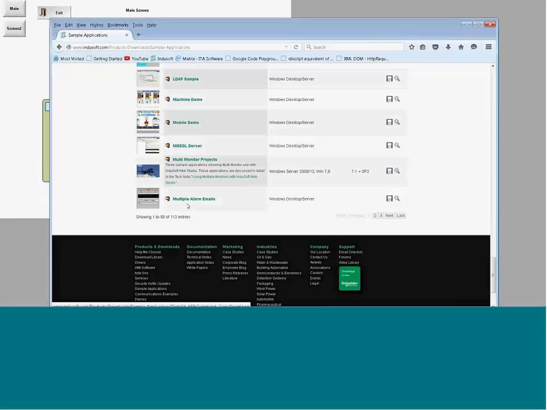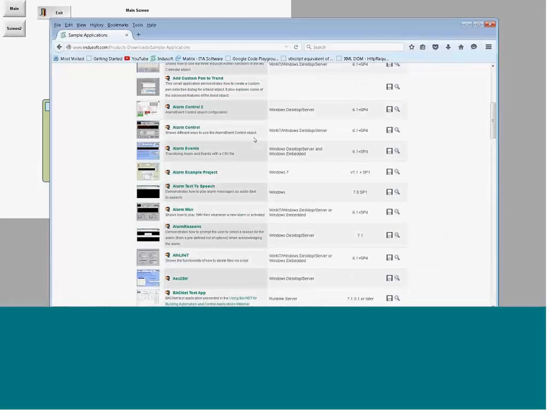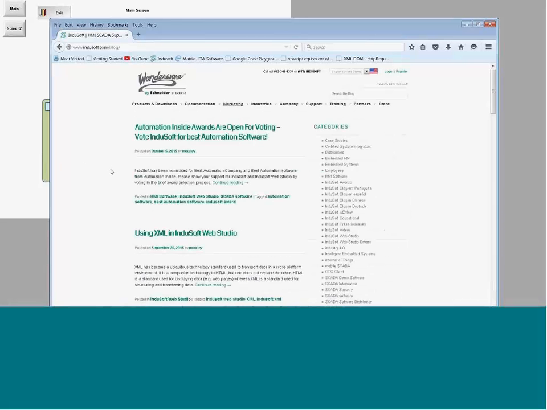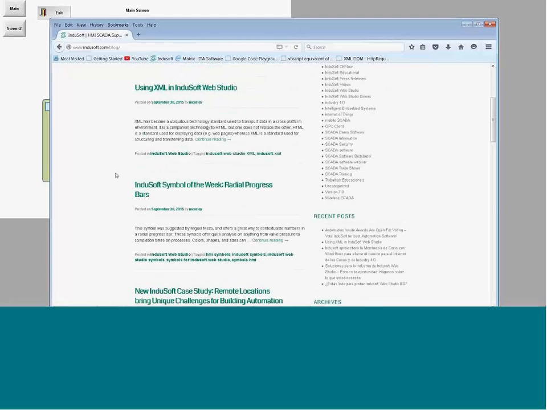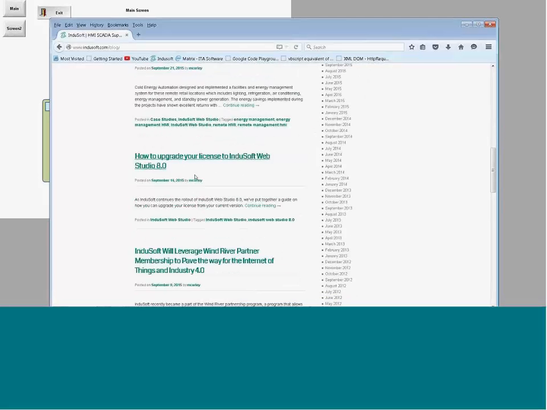These help out a lot of people. There's a couple hundred of these, I think, in here. Also, take a look at our corporate blog. There's not only advertising in here. We don't try to do a lot of commercial stuff, but there is, for example, using XML in InduSoft, new symbols, how to upgrade your license.